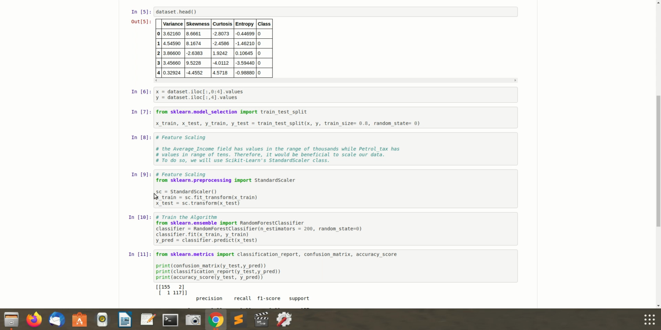Then sc equals StandardScaler, which is imported from sklearn preprocessing, and the name of the feature scaling is StandardScaler. There are a lot of other types, but I use StandardScaler. Then X_train equals sc.fit_transform(X_train), and the same for X_test. To normalize the data we use this.